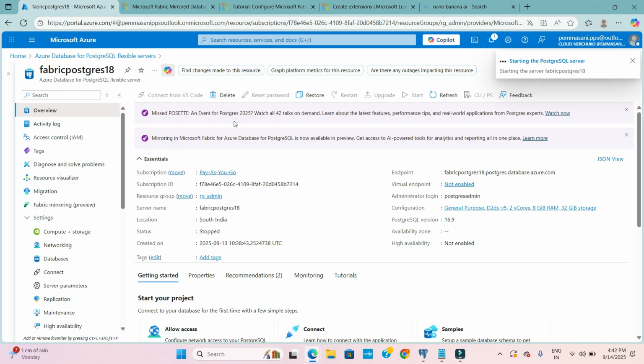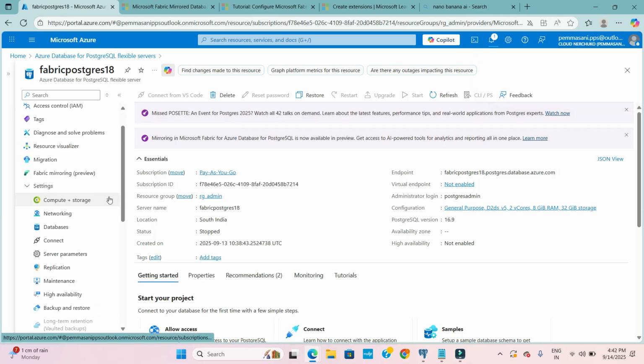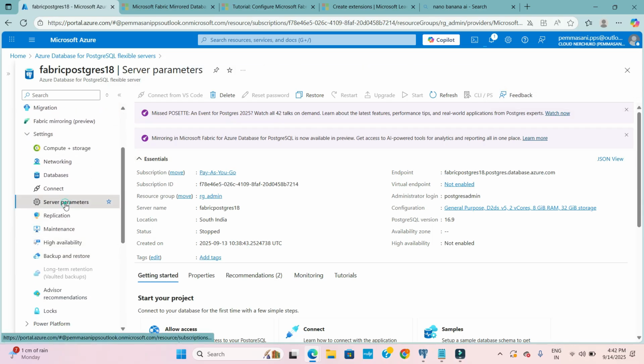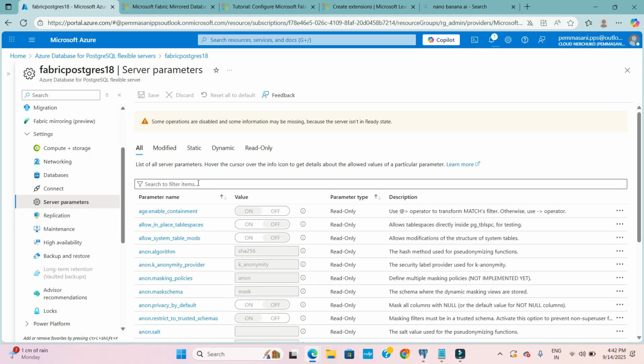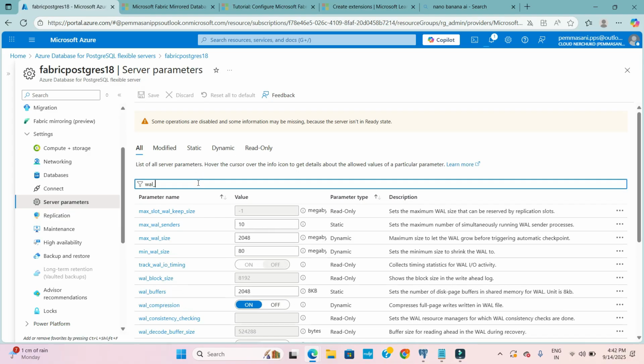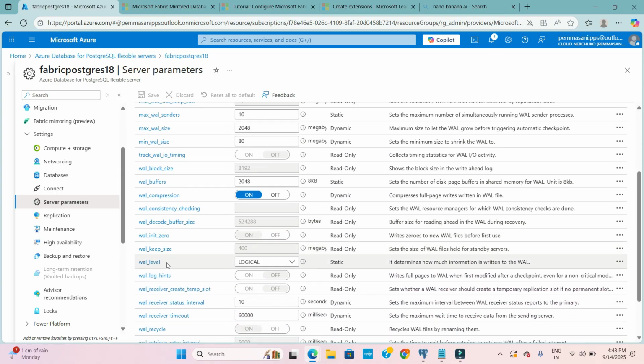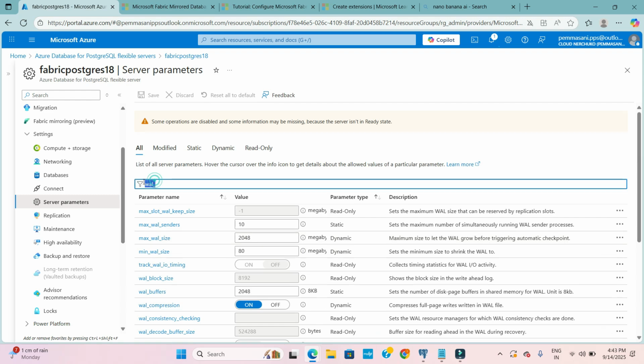So the prerequisites we need to set is, by default, you need to set some server configuration parameters. For example, this WAL level should be logical, and initially it is replica, so you need to change this to logical, and then max worker processes is there.